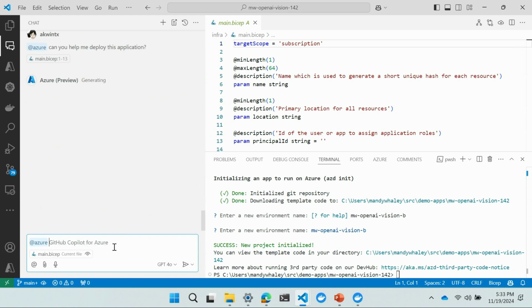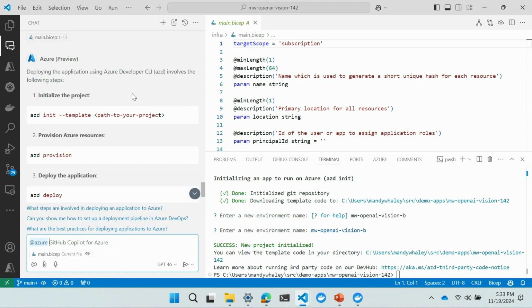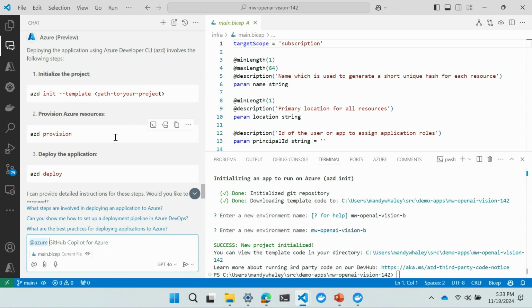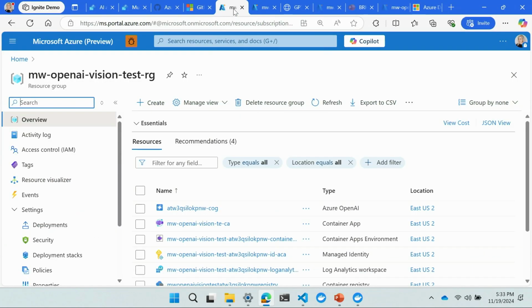So next I'm gonna ask GitHub Copilot to help me deploy this application. So this is great. It knows I'm using the Azure Developer CLI. It lets me know I can just use AZD provision and AZD deploy. Now this template takes about 3 to 4 minutes to deploy, the whole thing. Provisioning all the resources, packaging the application code, and deploying it. So in the time that you could maybe go grab a coffee, your application's up and running.